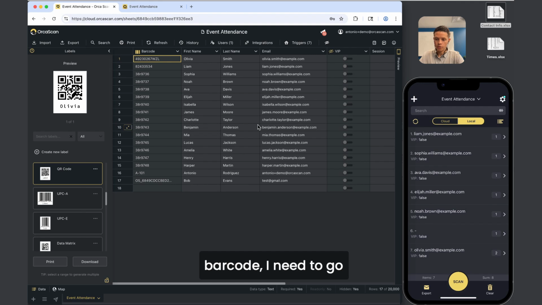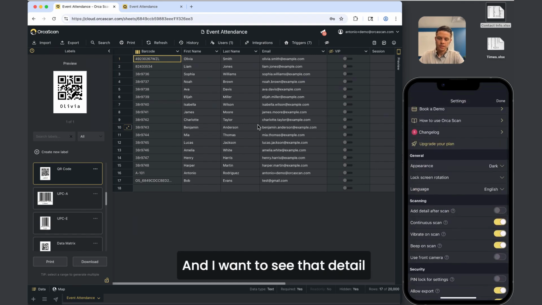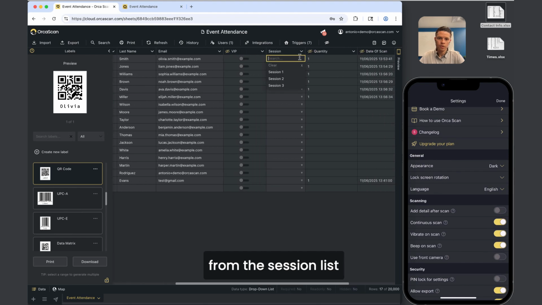So before scanning their barcode, I need to go to settings on the top right corner there, and I want to see that detail screen again, right? Because that's going to allow me to choose a value from the session list, from the drop-down list.